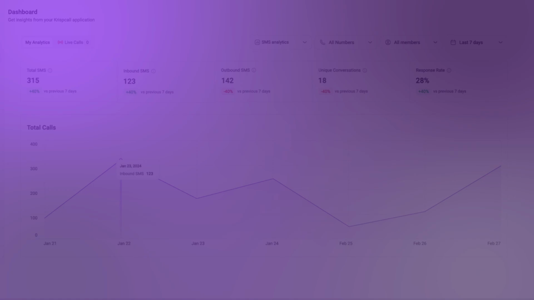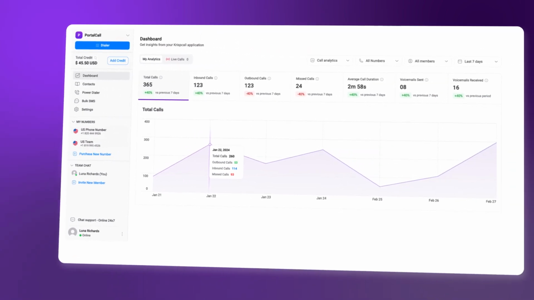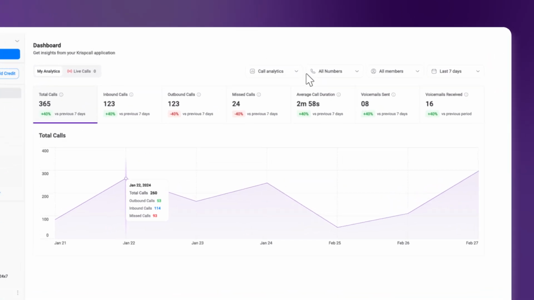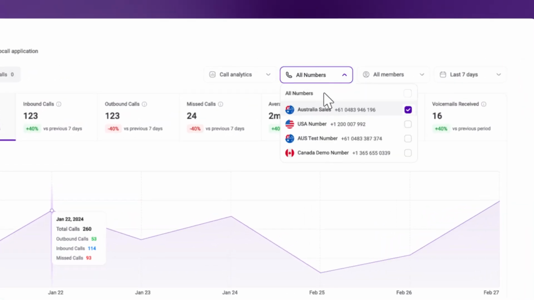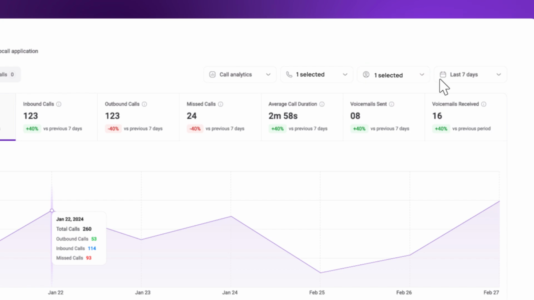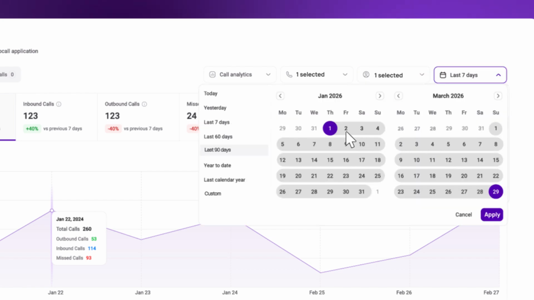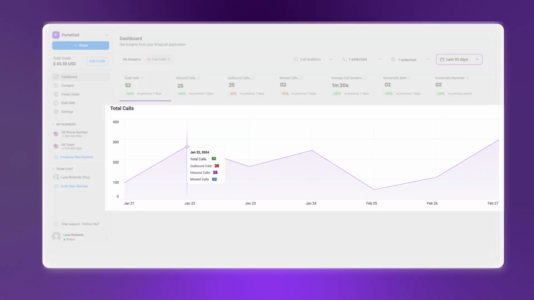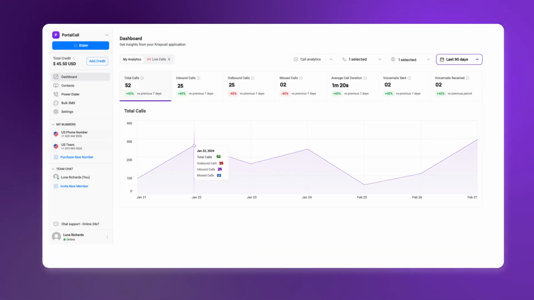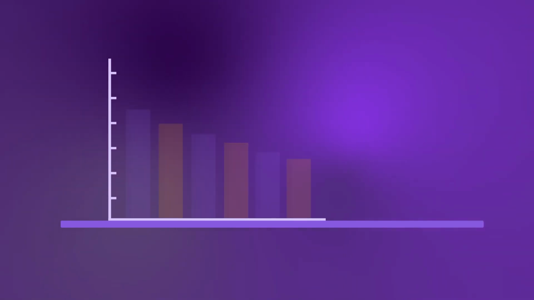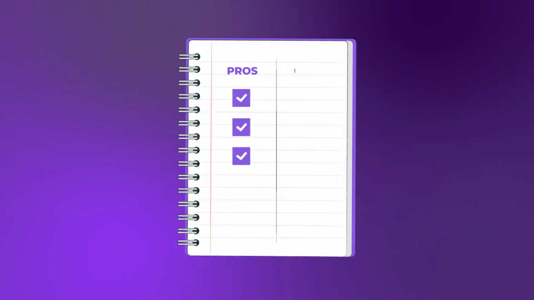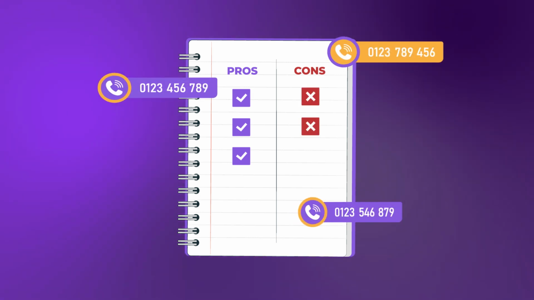Now let's narrow things down. Using filters, you can switch between call and SMS analytics. Filter by specific phone numbers or team members. Select a date range up to the last 90 days. Once applied, these filters reflect directly in the line graph as you select each metric in the dashboard. This makes it easy to track activity over time, compare performance, and understand what's actually happening across your phone numbers.